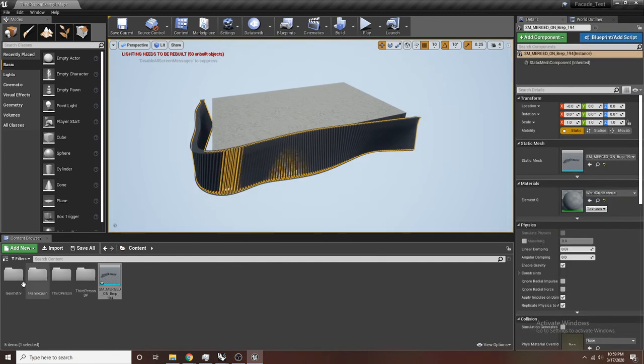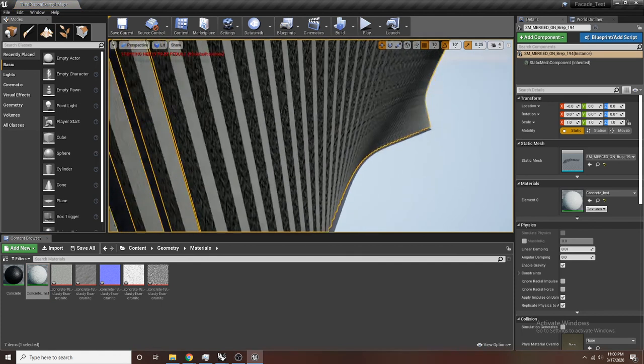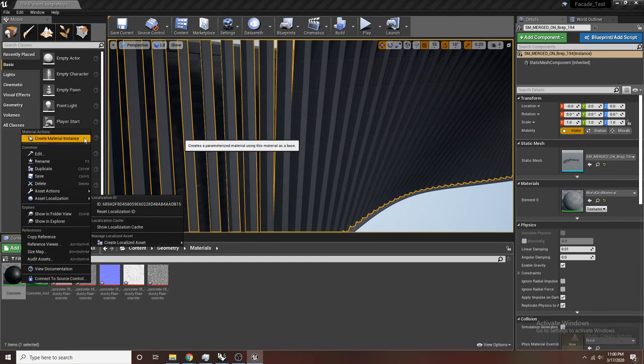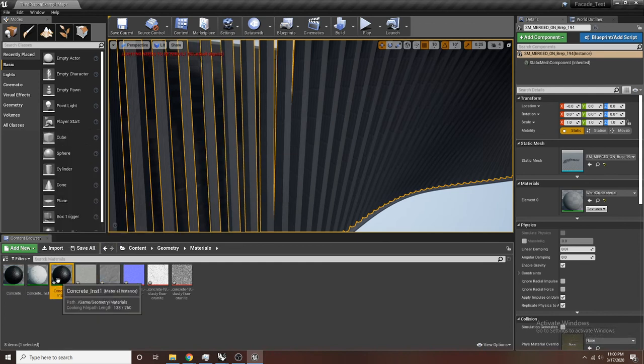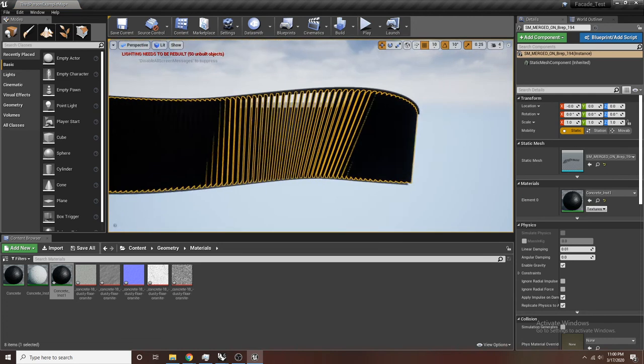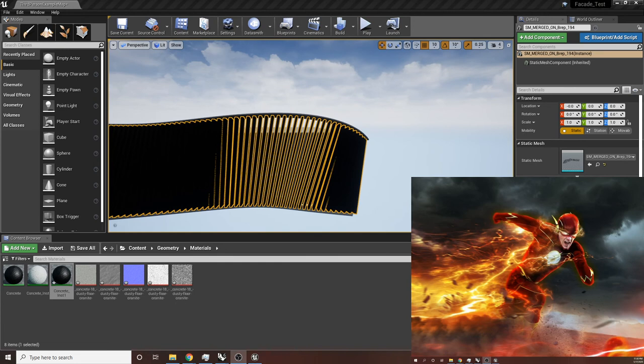So for example, if I go back to my content folder, geometry, materials, if I throw this on here, it'll do the entire thing. Now, this one looks weird, so what I'm going to do is make a different material instance. So I'll create material instance 2. You throw this in here, and you have your materials right here. So what you're going to do now is open this up, this window, sorry, open.